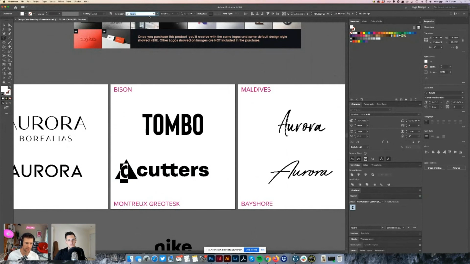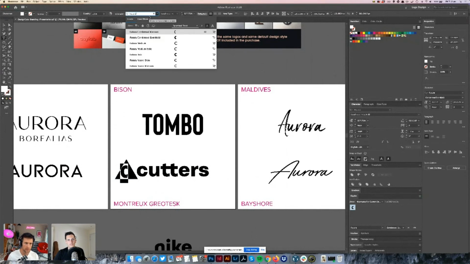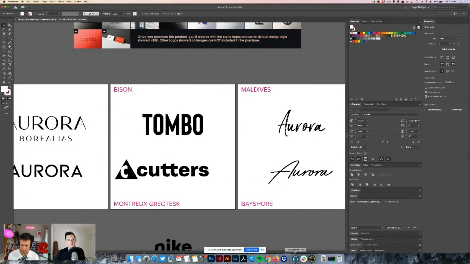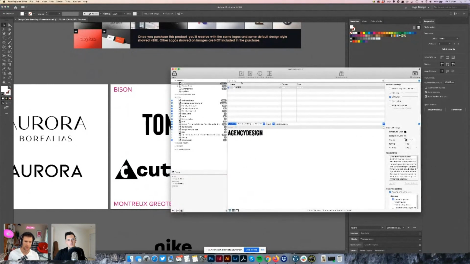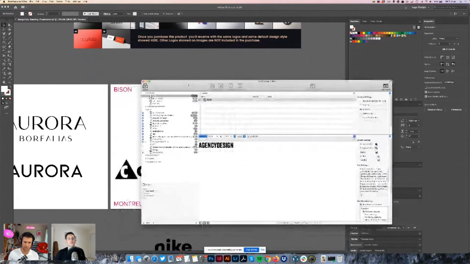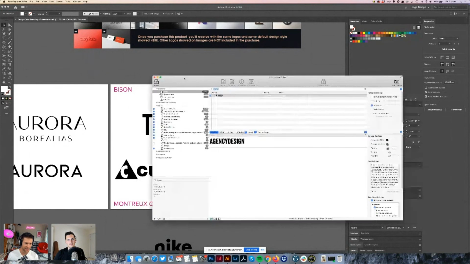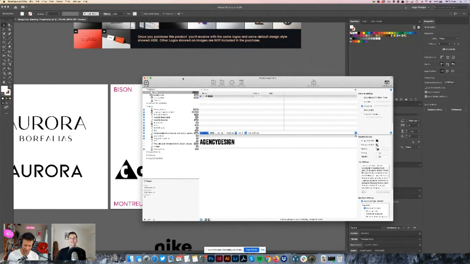Where is my? I don't have it activated. Okay, so I'm going to use my font software, which is called Font Explorer X Pro, my font management software. As you can see, I have a lot of fonts, 61,000, which is ridiculous. I've collected them over the years working for agencies and things like that. So I have a lot there.